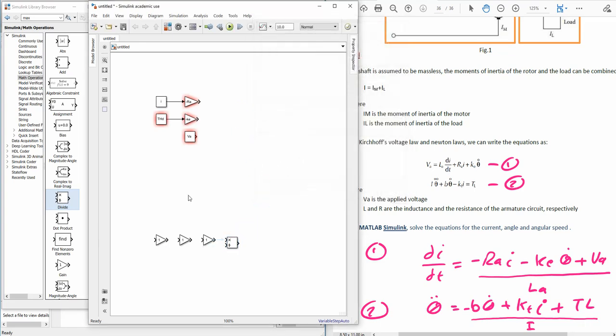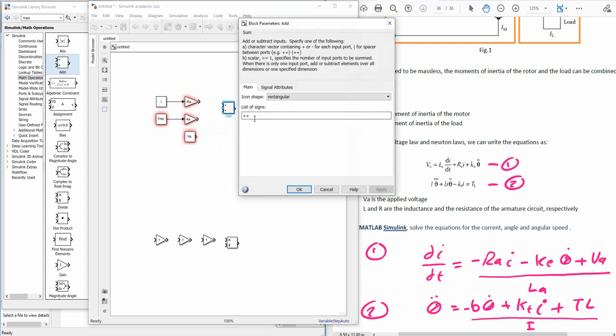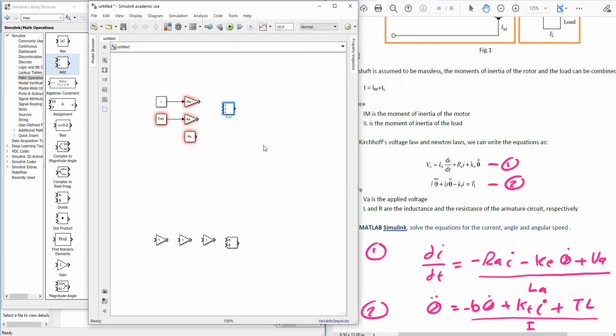We want to add them together first, so I will go and take the add. So this signal plus this one, so we have here just 2 signs. We'll use 3 signs like this, and you can resize the object like this if you wish. Now connect this one to here, connect this one to here, connect this one to here.